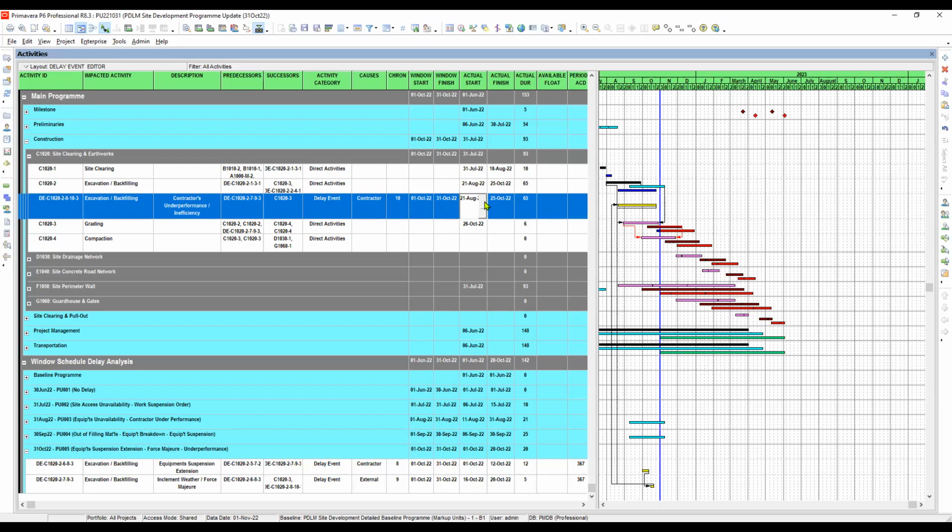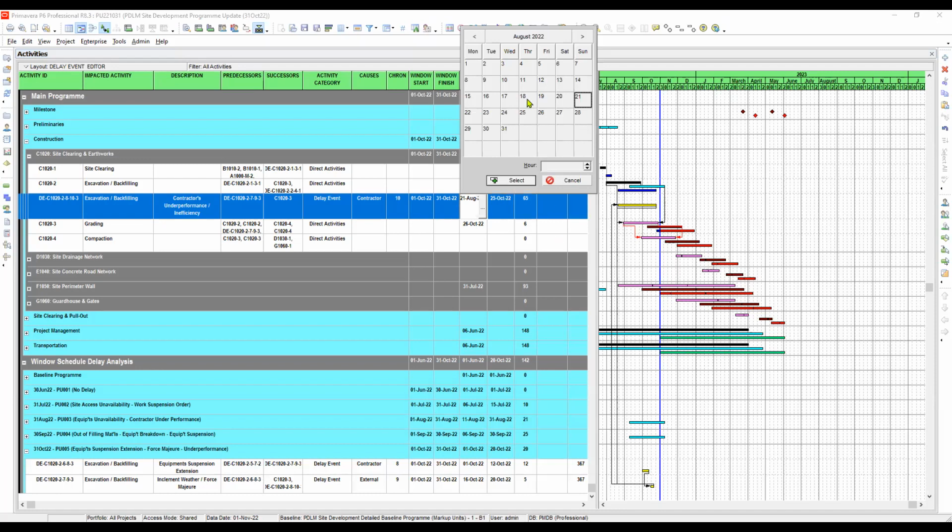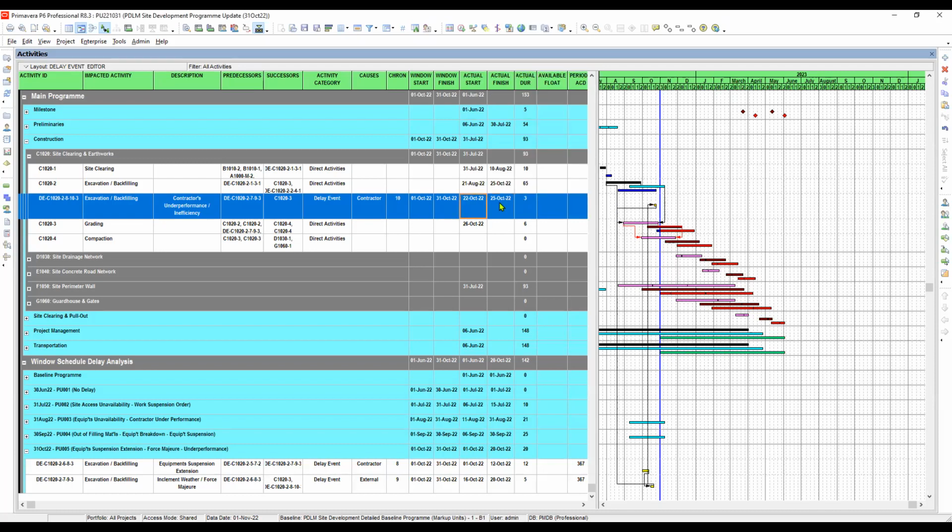Am I right? It should start by 22 of October, and then it will finish by 25th. So it will be 4 days, right? That means the actual dates of the completion of the excavation and backfilling will be the same as the actual dates of the underperformance. Okay, which is good for 4 days.